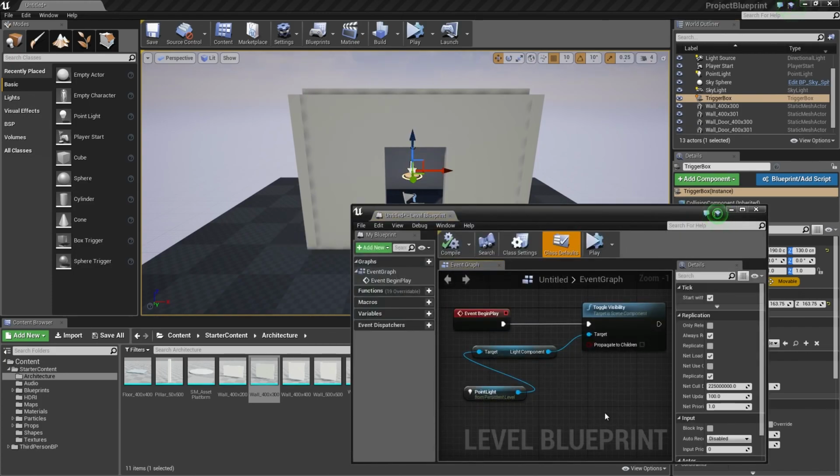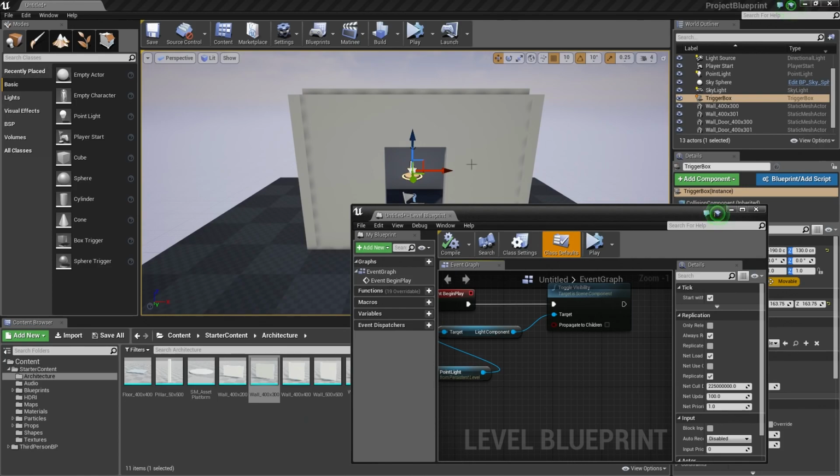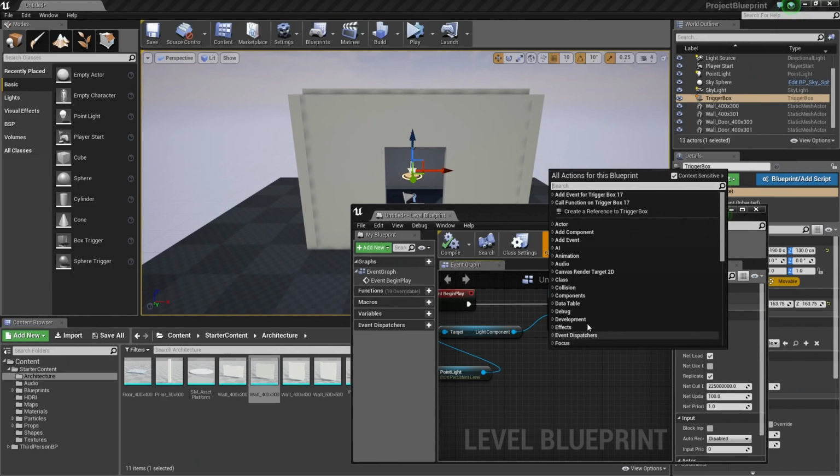And with it open, just as we did with our point light, our level blueprint is aware that we have our trigger box selected. So if we right click in the graph, it's going to give us some options here right at the top that pertain to this trigger box. It's going to give us the ability to create a reference to it, call functions on it, but at the very top, it's going to give us the ability to add events for it, which is exactly what we want.